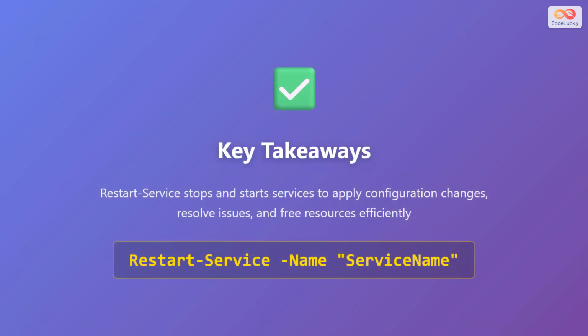To summarize, the Restart-Service cmdlet is an essential tool for Windows system administrators. It allows you to stop and start services efficiently to apply configuration changes, resolve service issues, and free system resources. The basic syntax is Restart-Service -Name followed by the service name in quotes. Remember to use the -Force parameter when dealing with dependent services, and consider using -PassThru when you need to verify the operation. Always be mindful of the potential for service interruption and plan your restarts accordingly. With this knowledge, you can now confidently manage Windows services using PowerShell.